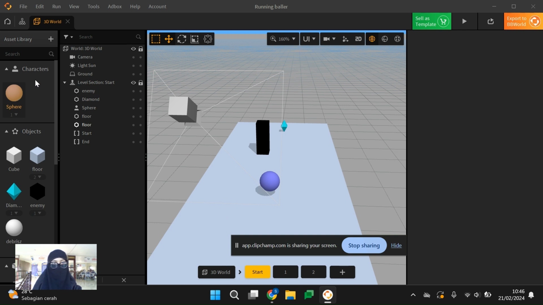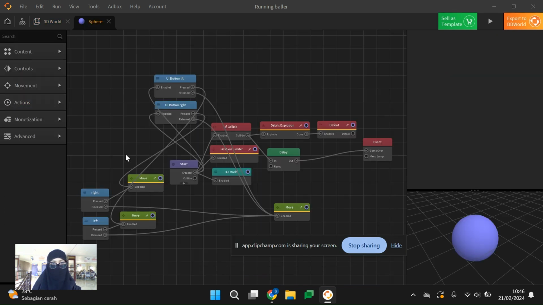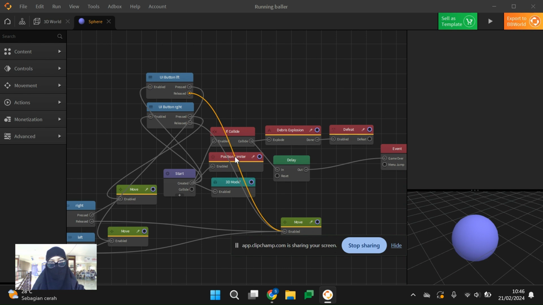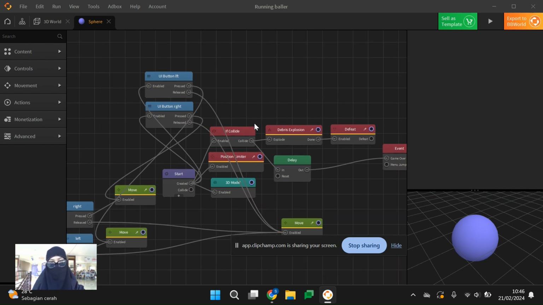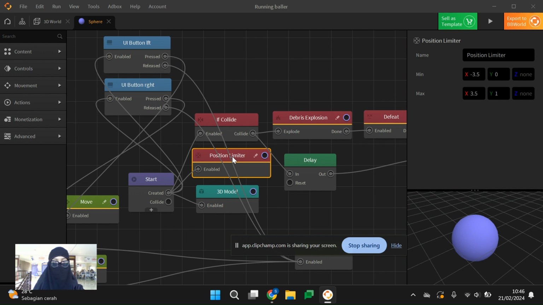It's not actually called codes, by the way. Oh yeah, by the way, double click this and boom. This is called the knot. The knot like that. Now I will be explaining from the if collide. This position limiter, from here to there, is going to be explained later on. So yeah. This position limiter, what's that?